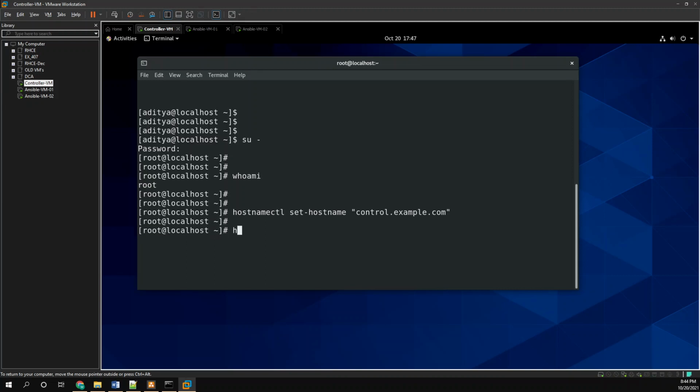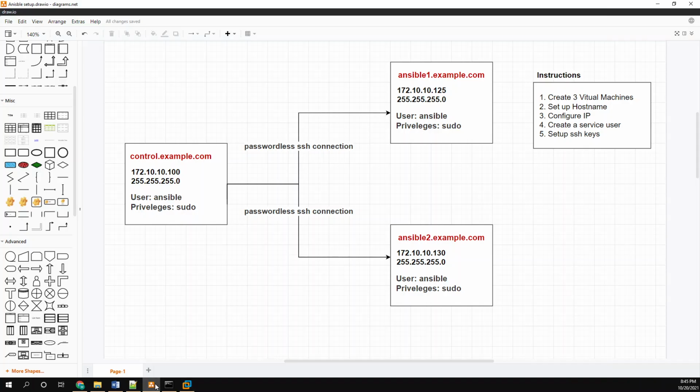Let me verify with the command again. So now the hostname of my system is changed to control.example.com. Same thing I will be doing on the second machine and third machine as well. Okay, so what are the names which I have to give to these machines? As we have in this diagram, control.example.com, the second machine will be this one and third machine will be this one. So now I'm going to configure the IP address.